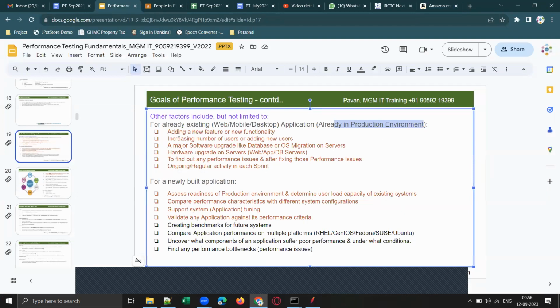Yes, sir. Now, why should we do performance testing for an already existing application? Whenever a new feature or new functionality is added, then we do performance testing. That is one scenario where we do performance testing. So let us take the WhatsApp example. WhatsApp is very popular, right? For most of the guys, the day starts with WhatsApp.